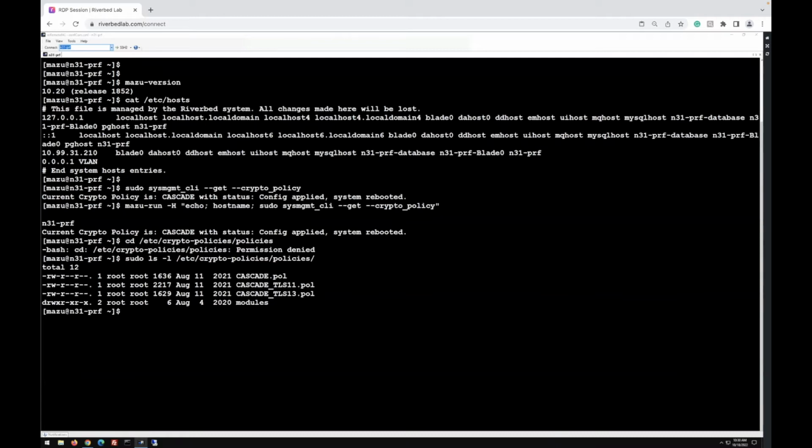To view the content of the active crypto policy, which is Cascade in my case, I'm going to simply make use of the cat utility with sudo. So the command would be sudo cat, again the absolute path of the directory where all crypto policies are placed. And then I'm going to extend it with my policy name.